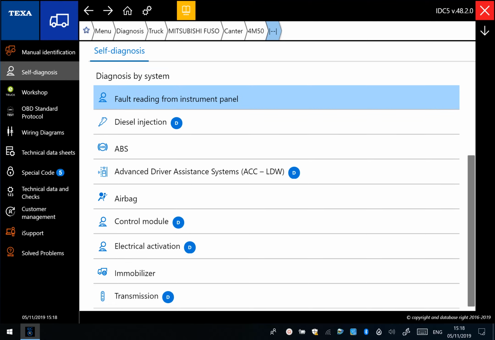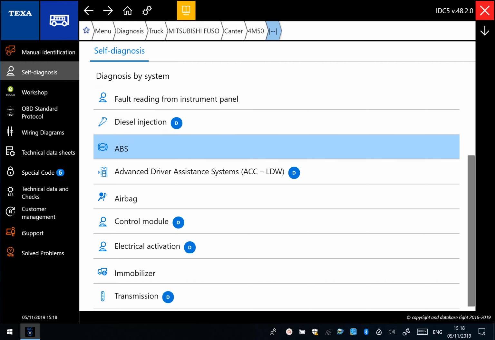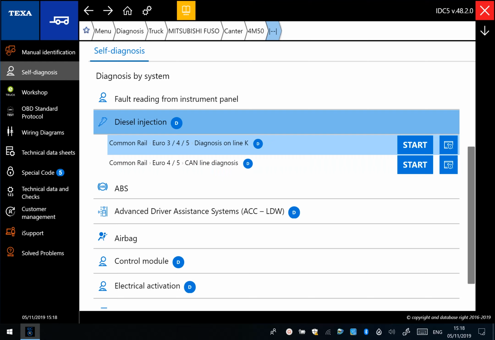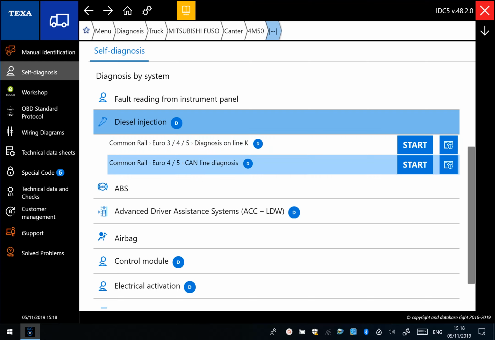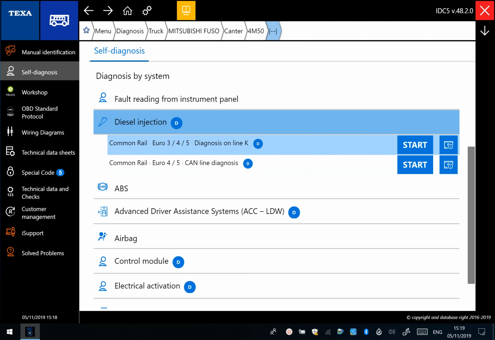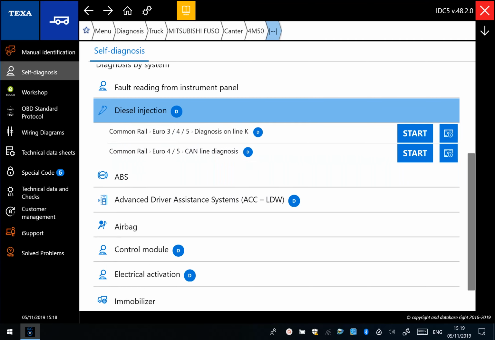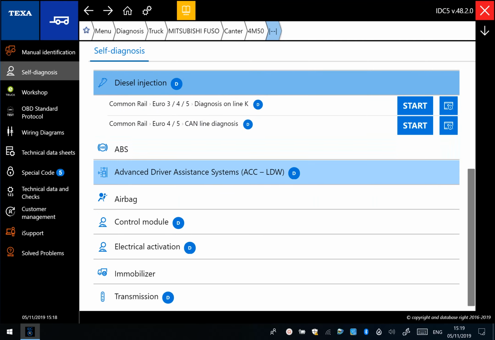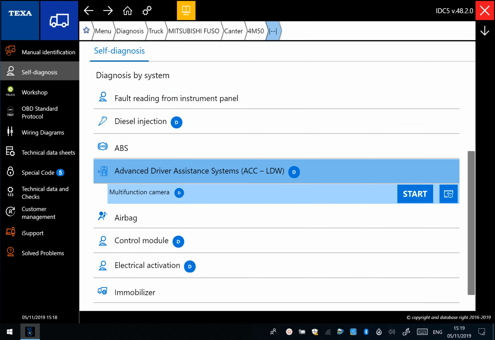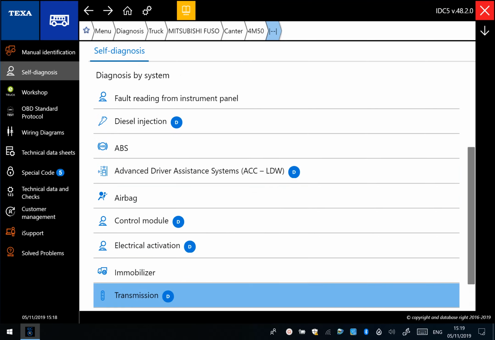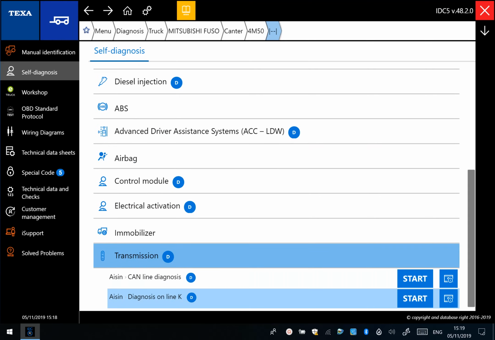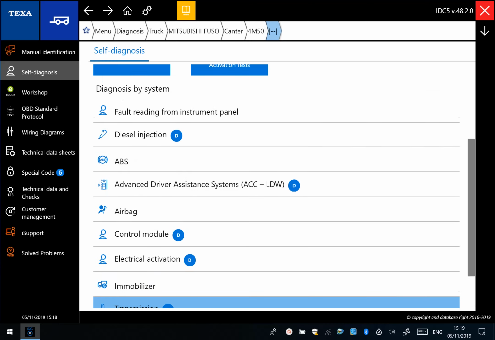Now it will depend on the ECU and the model, but essentially these are the systems that we've got information on. So diesel injection, obviously we're looking at common rail, Euro 3, 4 and 5. And you've mentioned it's DPF, so we'll be looking at the 4 and 5 on the CAN line, not on the older K line diagnosis. But we can also get into the ABS, the ADAS, which is your cameras, radars, that type of thing, down to the airbag, and also the transmission. Again, it's an Aisin-Warner transmission, so we can talk to that as well.